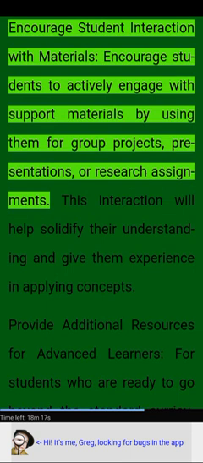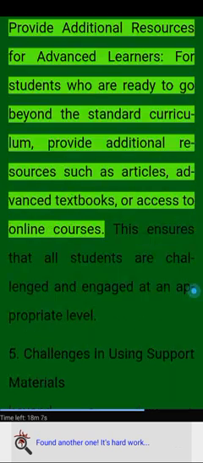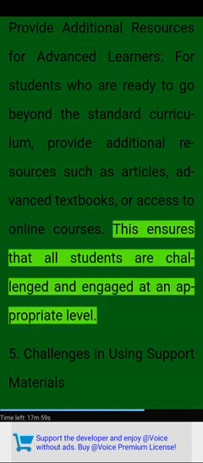Encourage student interaction with materials. Encourage students to actively engage with support materials by using them for group projects, presentations, or research assignments. This interaction will help solidify their understanding and give them experience in applying concepts. Provide additional resources for advanced learners. For students who are ready to go beyond the standard curriculum, provide additional resources such as articles, advanced textbooks, or access to online courses. This ensures that all students are challenged and engaged at an appropriate level.